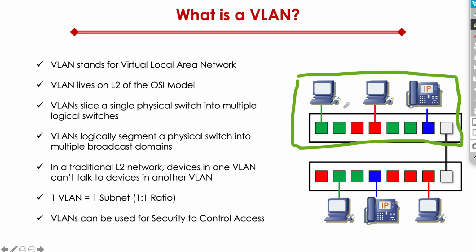What does that mean? By default, this host, let's say this is host A and this is host B, they cannot talk to each other because they're on different VLANs. Host A is on the green VLAN, host B is on the red VLAN. They're different VLANs. They cannot talk to each other. Also, switches by default have what's called a default VLAN, and the default VLAN is VLAN 1, which means all the ports by default are assigned to that VLAN. But we have the ability to change that.